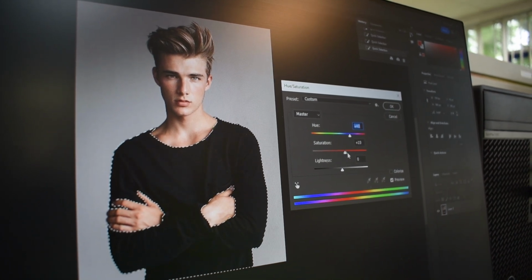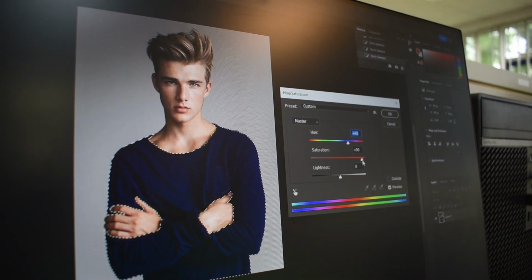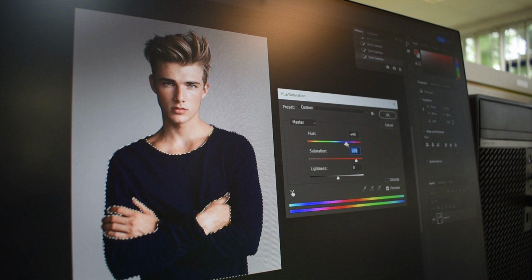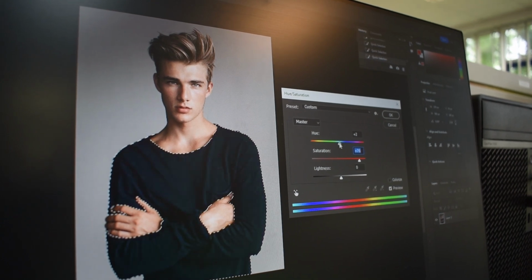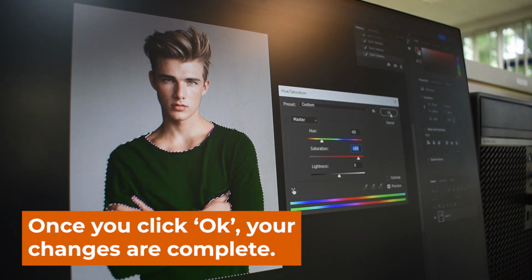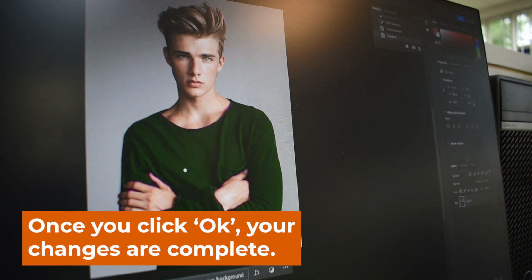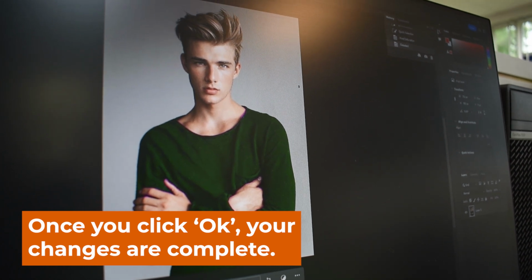And now the t-shirt will come up as a dark blue, or I can scroll down this way towards something like a more greenish colour. To save the changes done to it, you should come over, press OK, deselect, and now the outfit has changed colour.